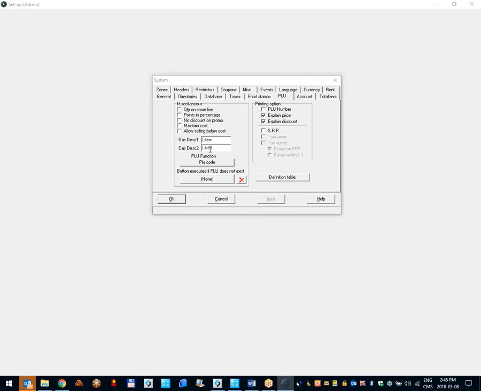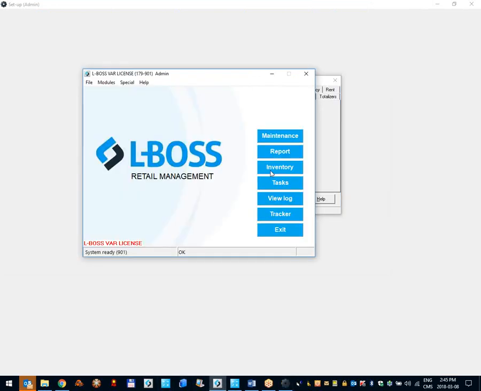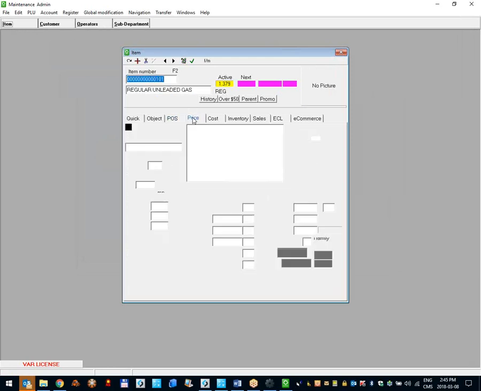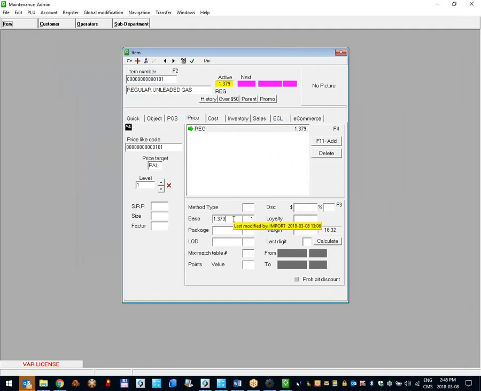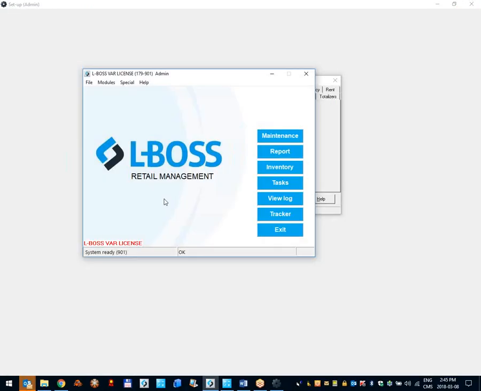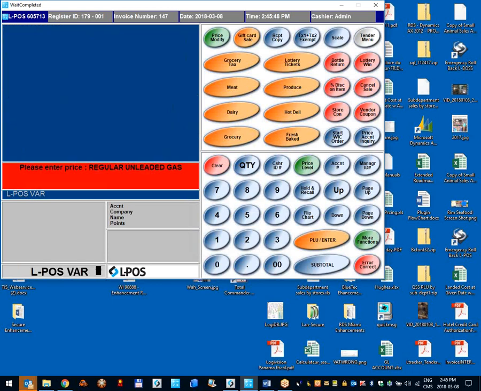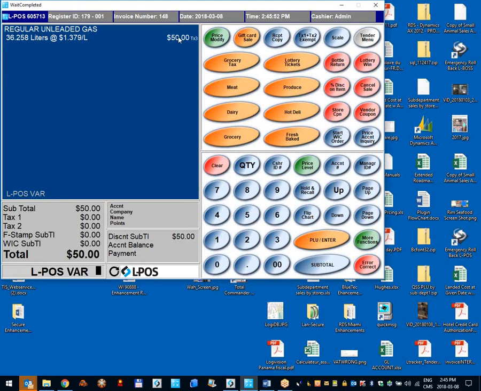The gas description, depending on if you're in Canada or in the U.S. or in the Caribbean, you might use gallons or you might use liters, right? So if I go in the back office, show you my gas items, maintenance items, by default 101 and 102 are gas products, right? Gas PLU. So this would be the price either of a liter or of a gallon, depending on where you're on. And then when I sell that at the point of sale, it uses that description when it does its division. So when I go 101 item, $50, it divides $50 by 1.379. But what is it? Is it a gallon or a liter? Well, it is going to use the description on that setting to put next to the number it calculated.